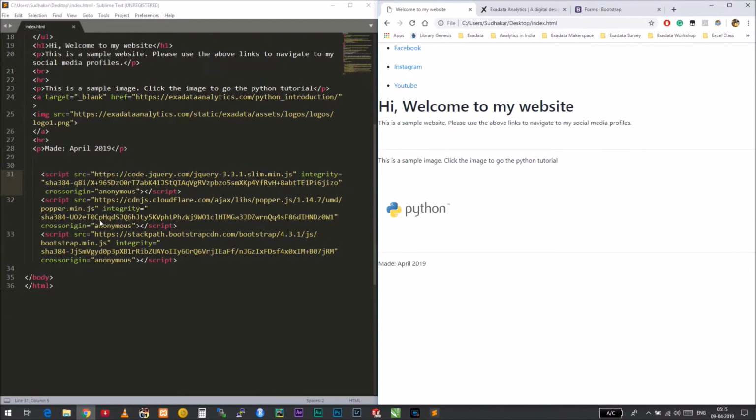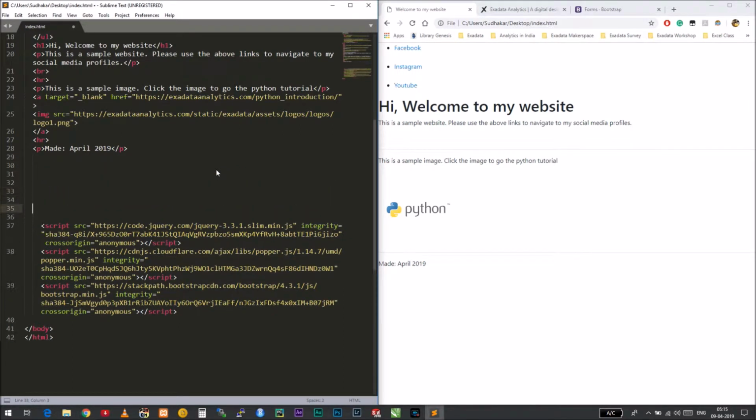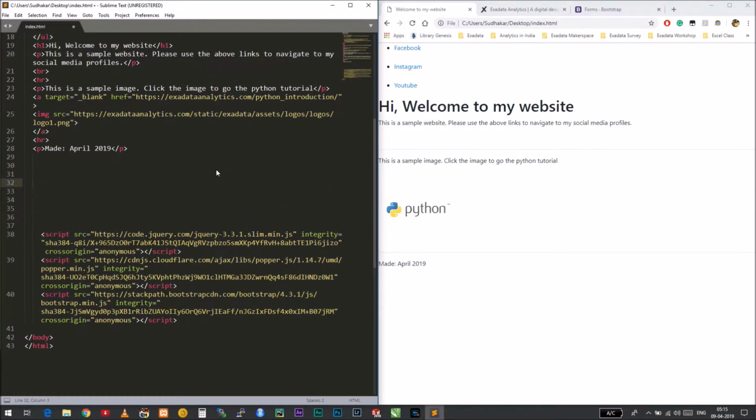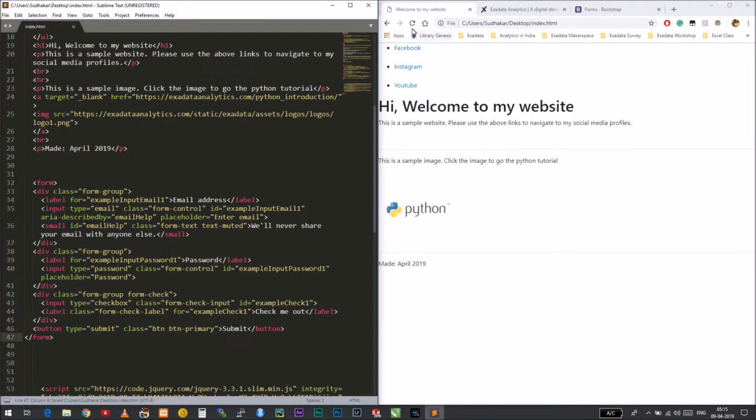If you want to add this particular form below this, I will just paste whatever I copied here and refresh the page. As you can see here, I got a form. So now if I want to edit it, instead of email address, I will have the name here, and I will have the email address.